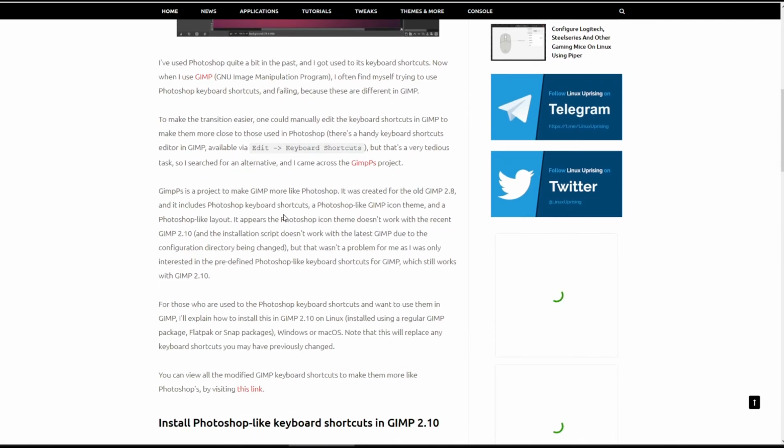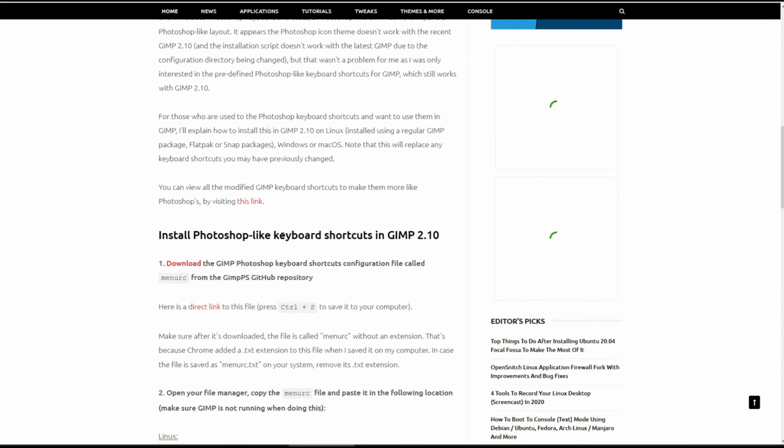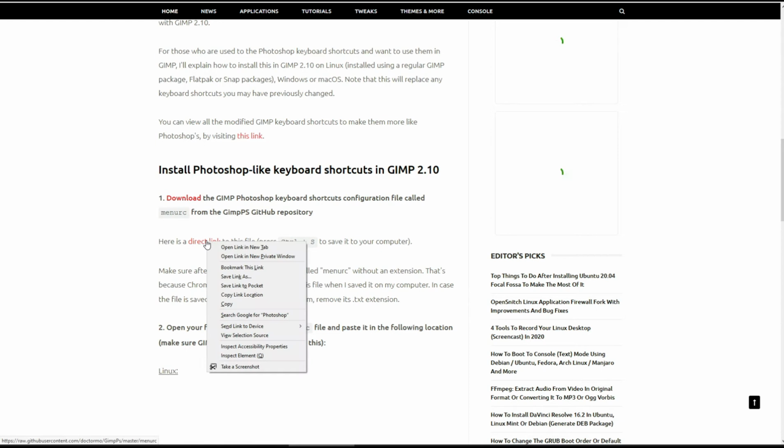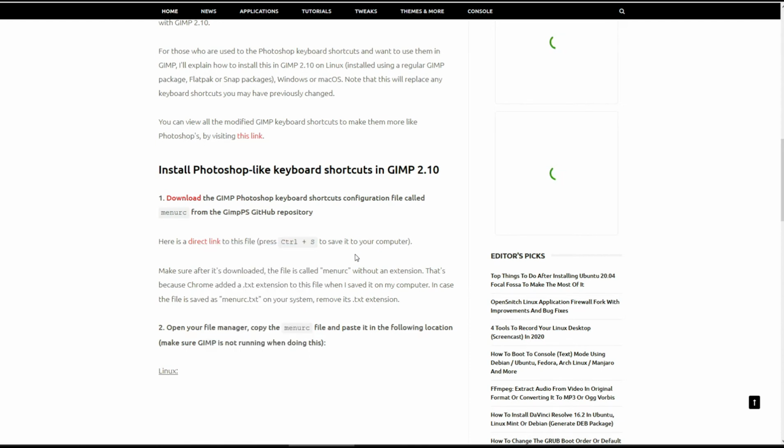The article is great, it explains exactly what to do, but the main gist of it is there's a direct link to a file that you need to save and put into your Gimp installation folder. I'll show you a quick overview of it later in the process, but let's save this file now so we're ready. So save link.